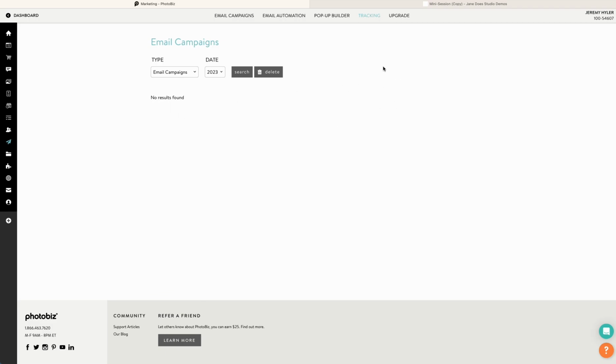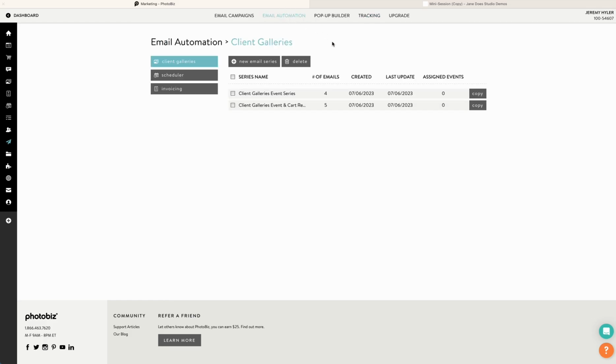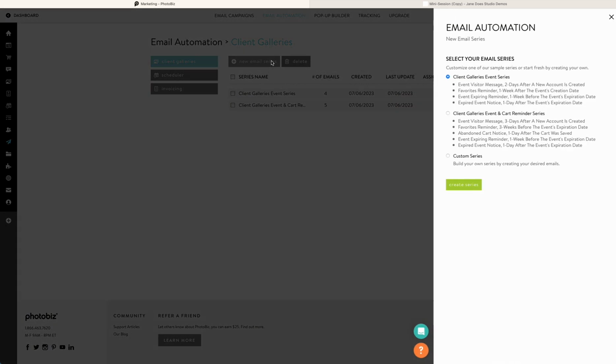Next, you have the ability to set up email automations. Now, email automations are tied to client galleries, scheduler, and invoicing at the time. Again, you can make those modifications here. If you want to create a new series, you can. So for our client galleries, you can see what's available. We have 2 presets already ready for you to turn on whenever you like. But if you want to create a new email series, click here.